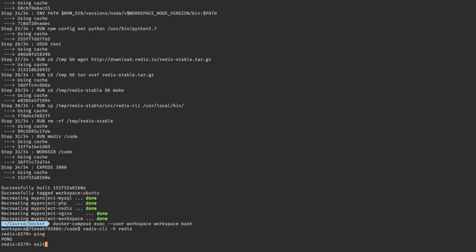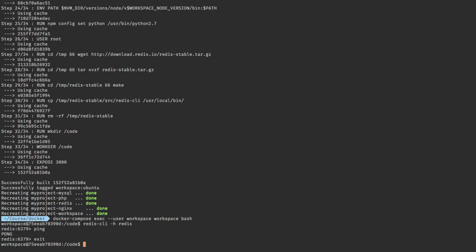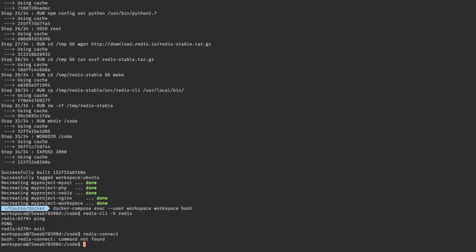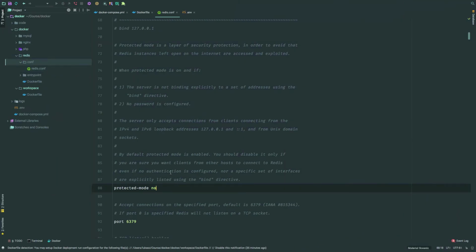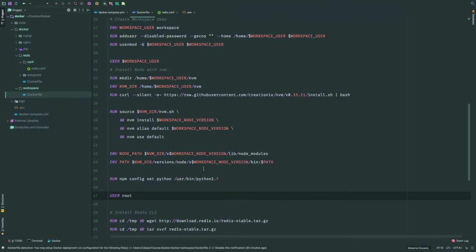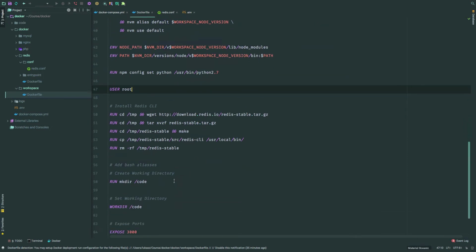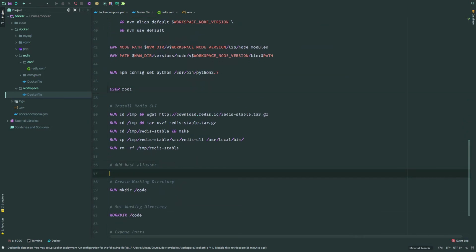But again, this is not the best way to do it, because I can specify an alias like redis-connect, and all I need to remember is to just do redis-connect, and I'm gonna always be able to use my Redis console. So let's quickly sort that out. So I go back to the workspace Dockerfile, and in our aliases, what we need to do, let me just copy and paste that.